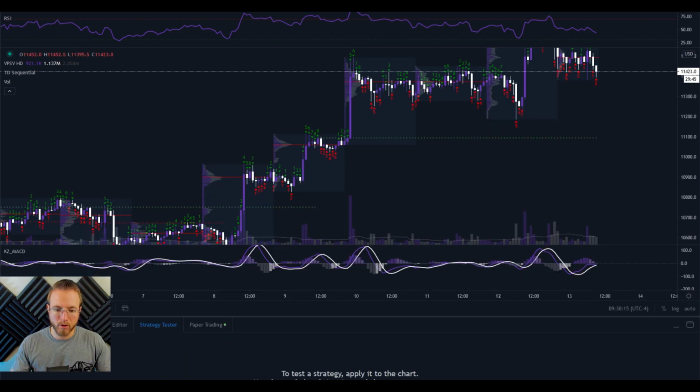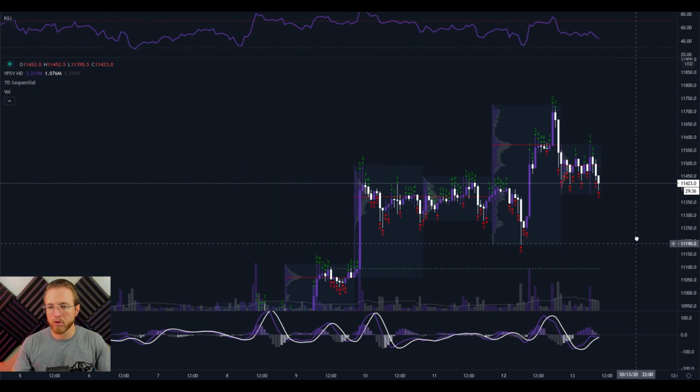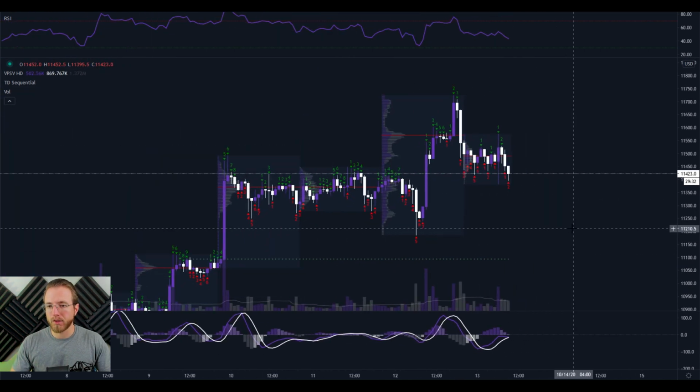There's other ways to back test strategies with Pine Editor. I don't really know how to use Pine Editor, so I don't really do that too much. I normally just paper trade it as I'm seeing it. So this is just another setup that I have.